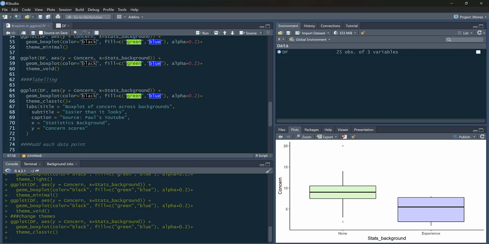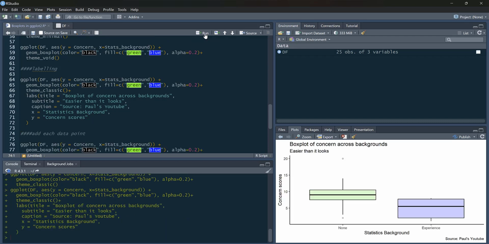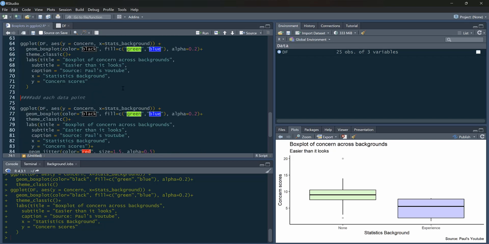If you want, probably unlikely to use it, but we can put a subtitle, which I've called easier than it looks. We can have a little caption as well. I'm going to say it's the source of it, which is Paul's YouTube. Then we can have our x-axis labeled as statistics space background, and our y-axis as concern scores. So if we run that, there we go. We sort of label it a little bit better there as well. So you can see we're getting more information in that. So it's getting a bit clearer.